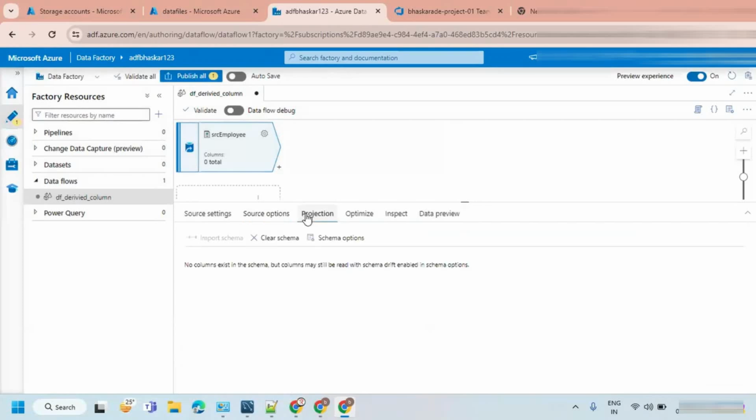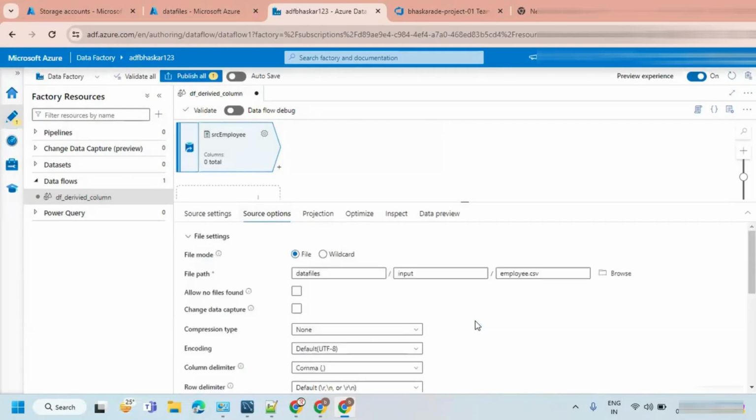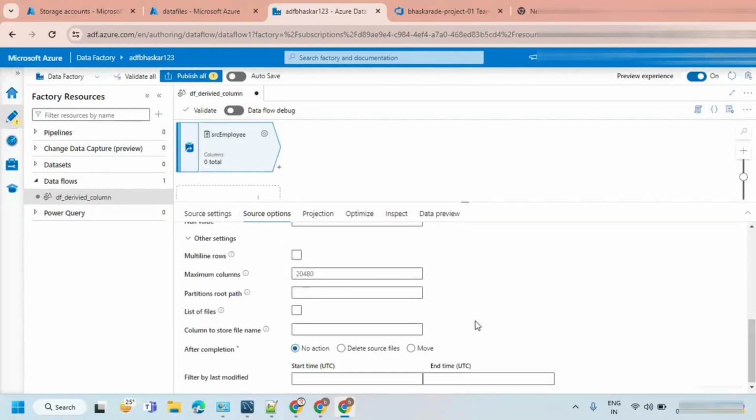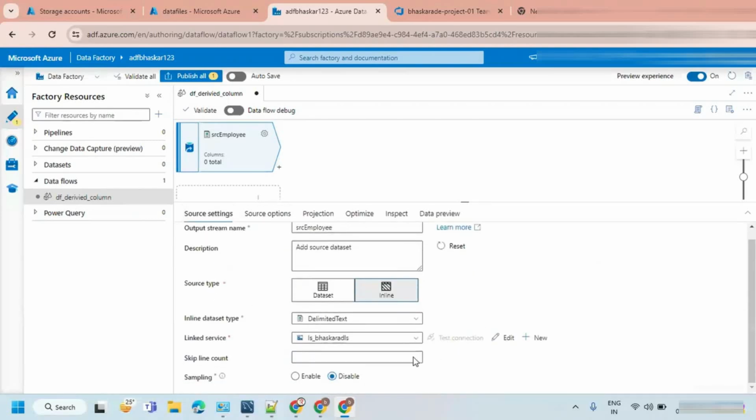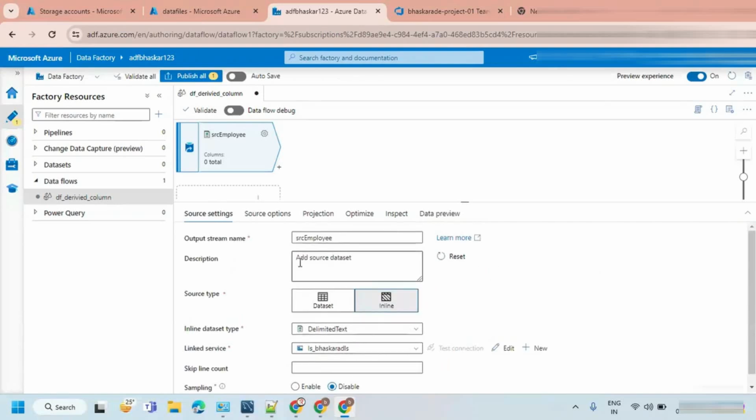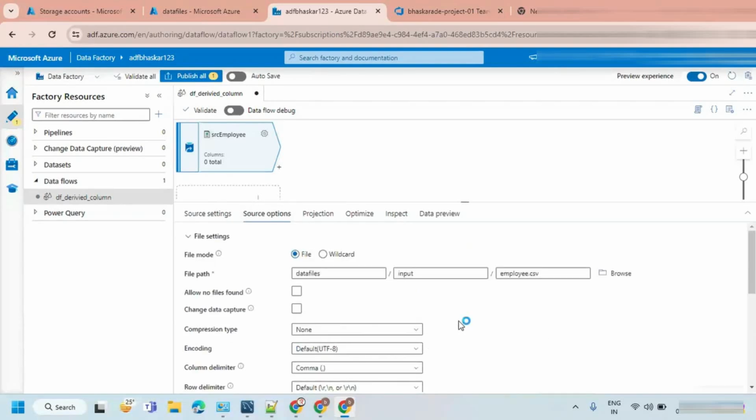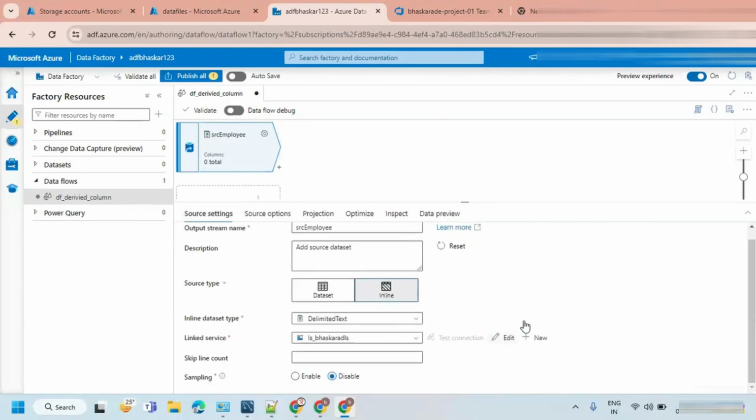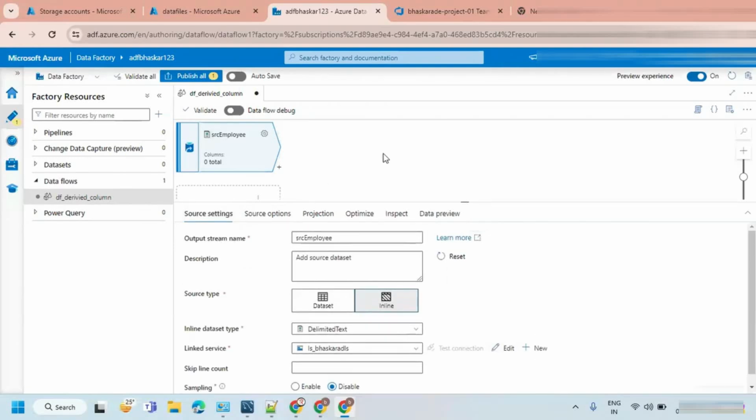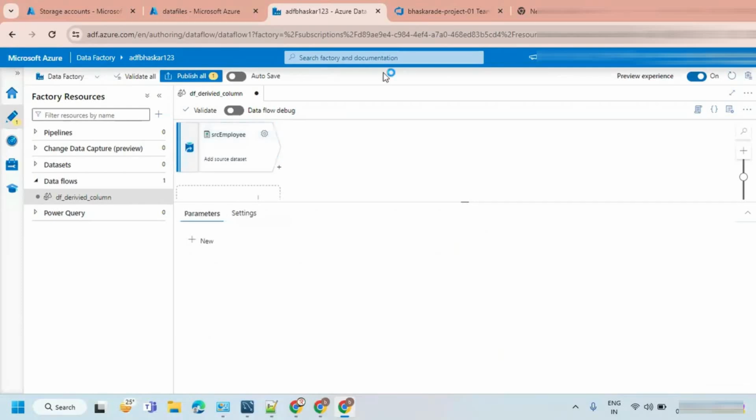And let's go to the projection. You have to import the schema, but it is not enabled. Somewhere you have to check three more things. Connection we have taken. Where is this? Something is missed. Perfect. I forgot to start this.